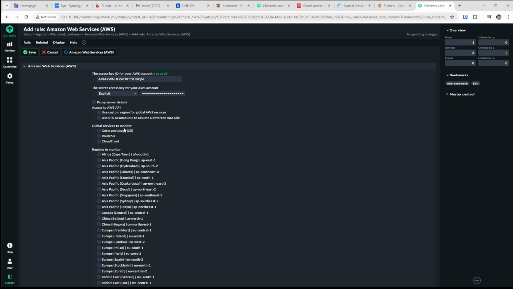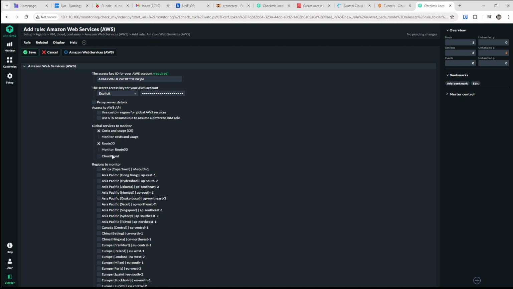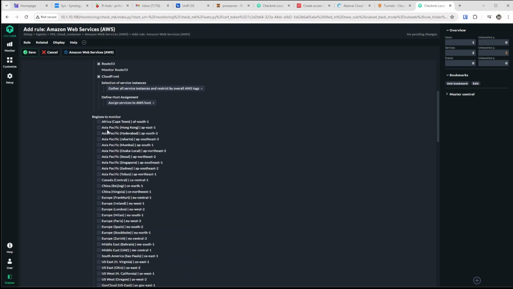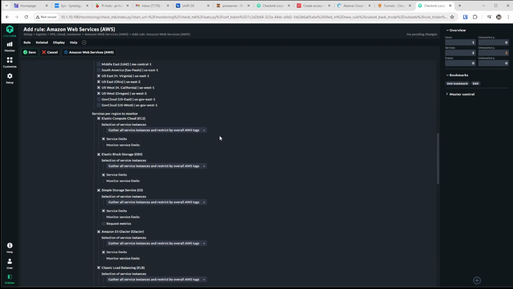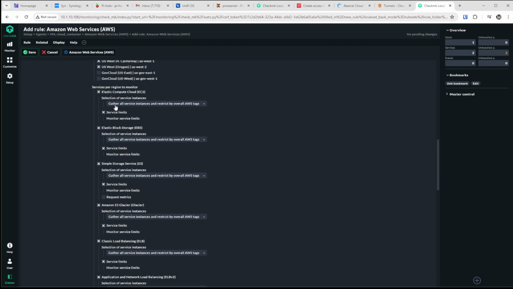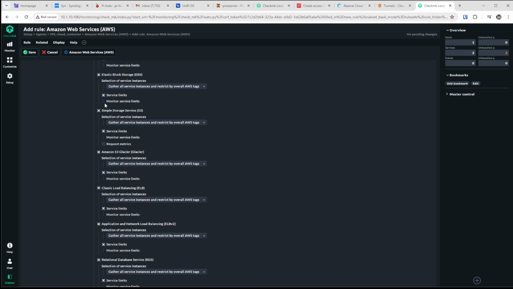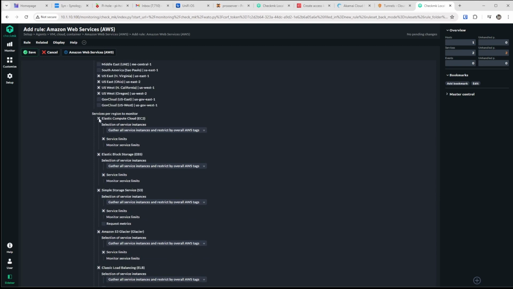So for global services to monitor, I will go ahead and select these, and also regions to monitor, basically the regions your AWS is in. I'm gonna select US East, West, and all that. And over here, services per region to monitor. You may not want to monitor your Elastic Compute Cloud, your EC2 instances. If you don't want to, you can take that out just by clicking the X. But if you have instances, you want to select that.